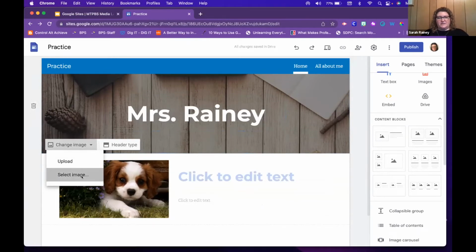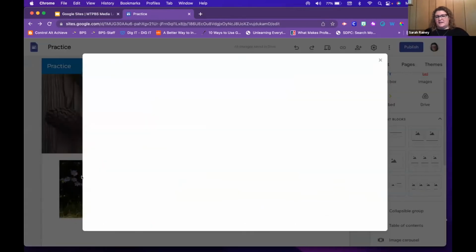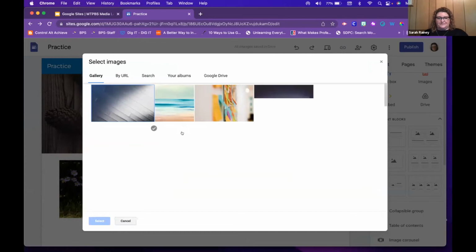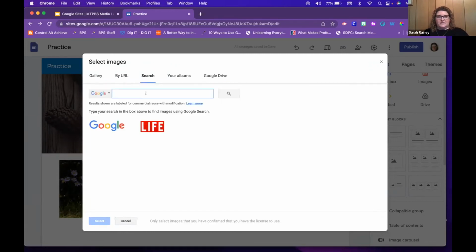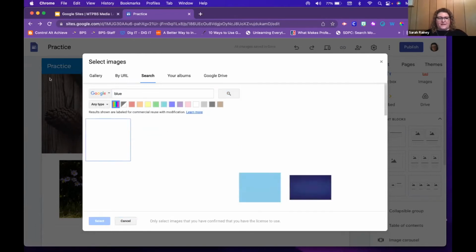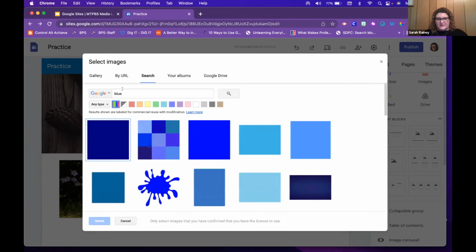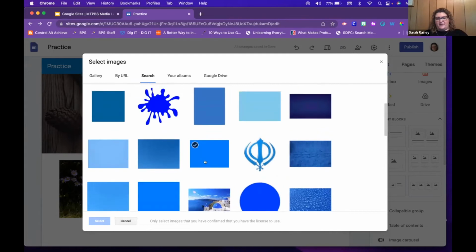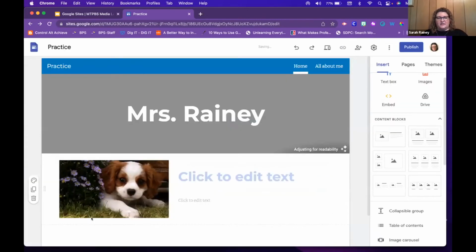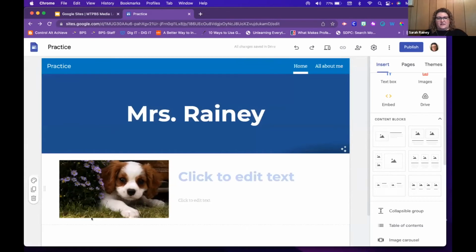Again, I'm going to select an image, and it's going to give me the same Google search tool. But this is where I teach kids about searching by color. So if I just wanted blue, I can also search by color here. If you notice, when I typed in that word, you can search by color. But this is how you're going to get some blue backgrounds and things like that. So let's say I wanted that.